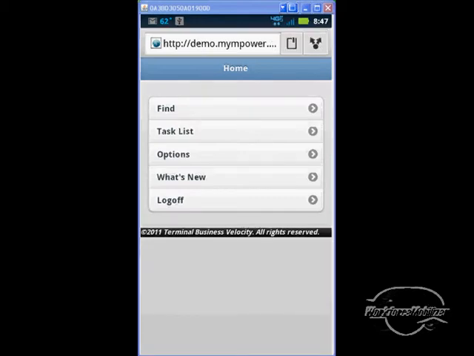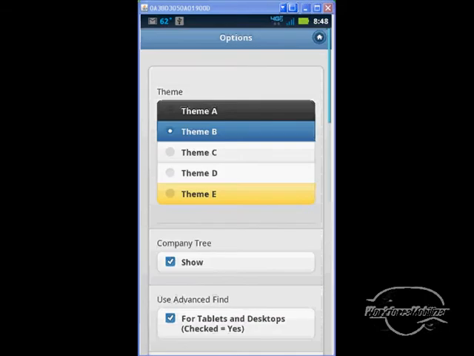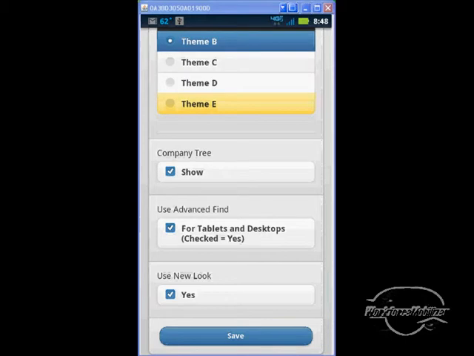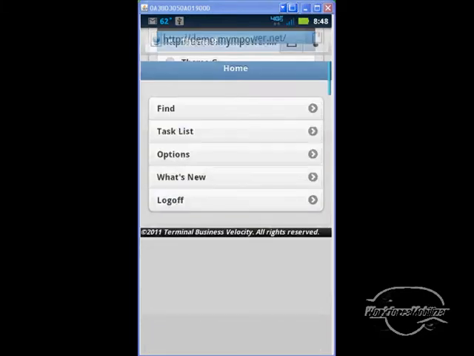Alright, when first logging in, I have an option of logging off the system, seeing what's new in the application, and options, which give me choices of selecting things such as the color scheme to use, which theme, and so on, and features that you may want to have or not have, such as showing a company tree, using advanced finds, and using our new look. Simple features that you can enable or not.